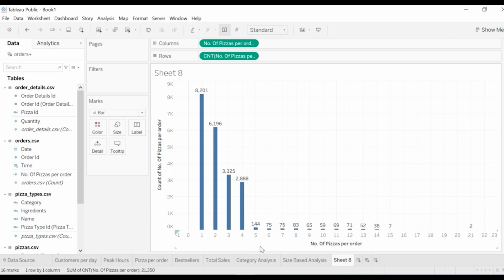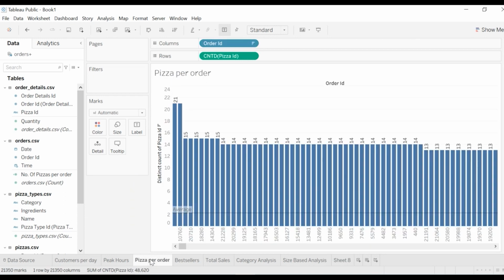And if we want to know which are these 144 order numbers who have taken the 5 pizzas here, or I would say which are these two customers or order IDs which have taken 21 pizzas from here, what we can do is go to the pizza per order sheet and see this order number. So the order ID is 18845 and this order ID is 10760. So these two orders have taken the 21 pizzas.